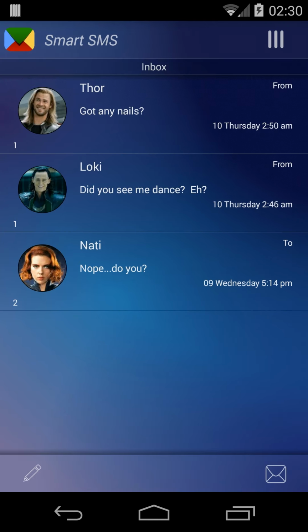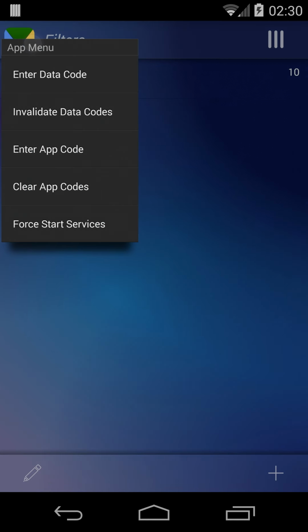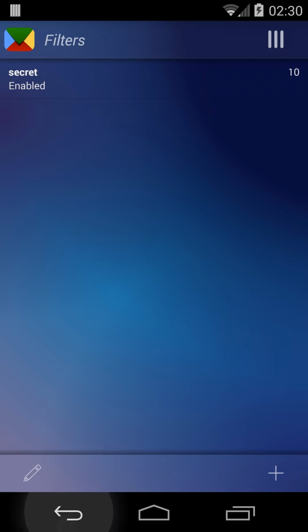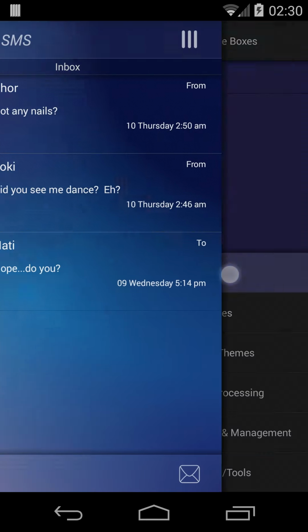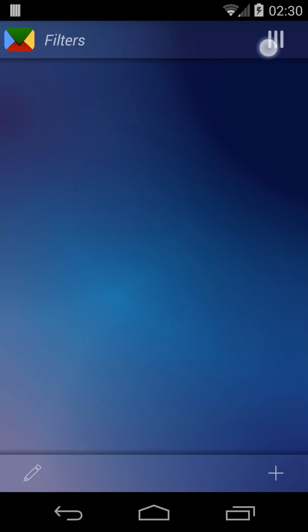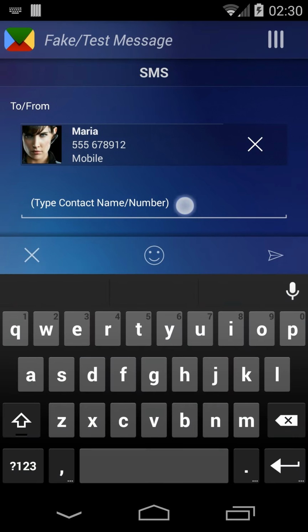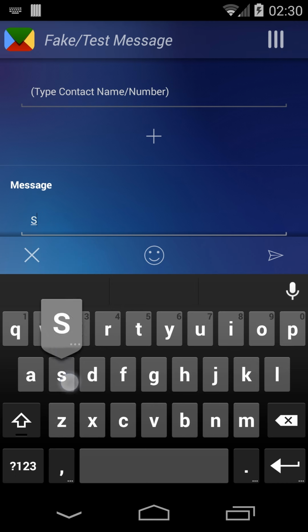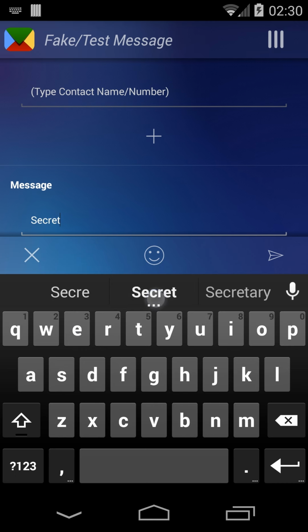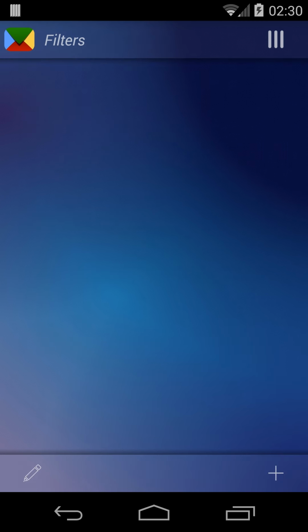What we can do is to test this filter, I'm going to actually invalidate data codes at the moment, come out of it and go back to it, and we can see that the filter no longer exists. Well, it does, but it's just hidden. I'm going to have a test message, and I'm going to create a test message from Maria, and she's going to send secret. Now what actually happens is we get the little toast error message, and my phone is actually vibrating for 10 seconds, but there is no notification, no indication other than my phone still vibrating in my hand.